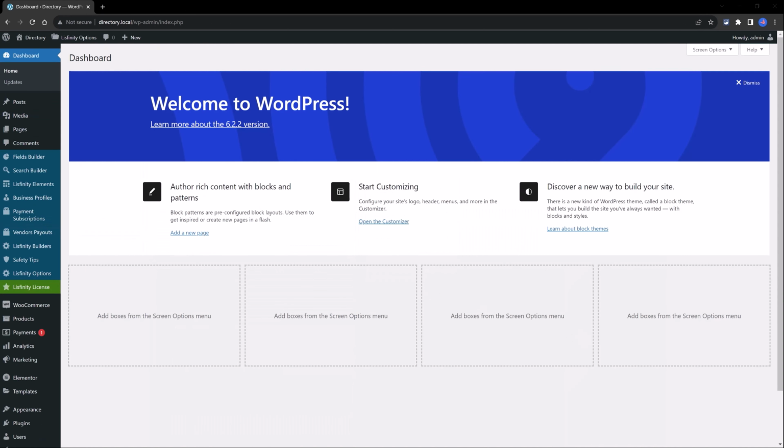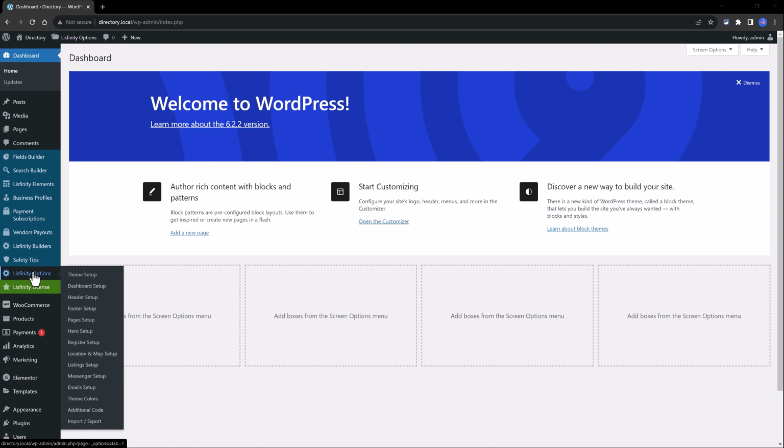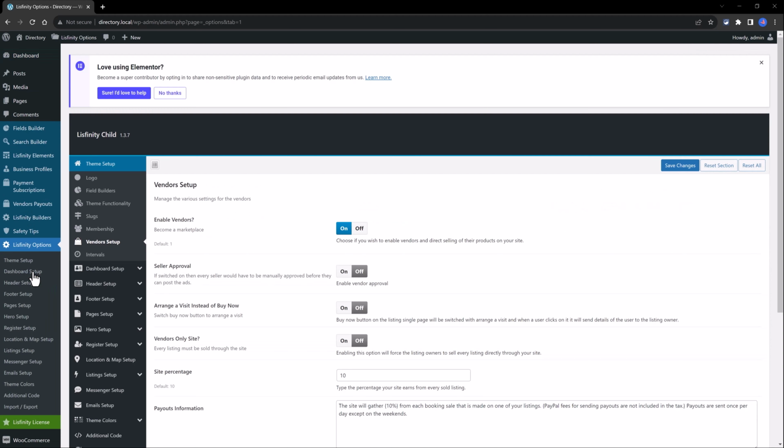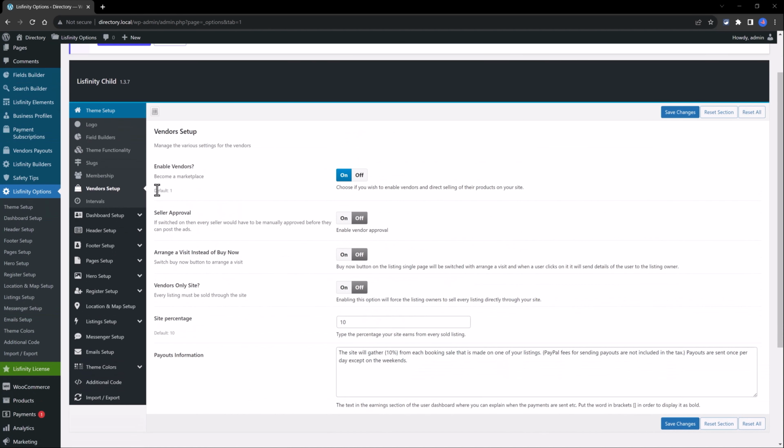And next step, I'm going to show you how to set up the vendors on your website, so we will be able to take a commission from every listing sale made on your site. To access the vendors, click on the Lisfinity options tab, and then from this vertical sidebar, choose vendor setup. This one. And this is the right spot to enable or disable vendors. So at the moment it's myself.